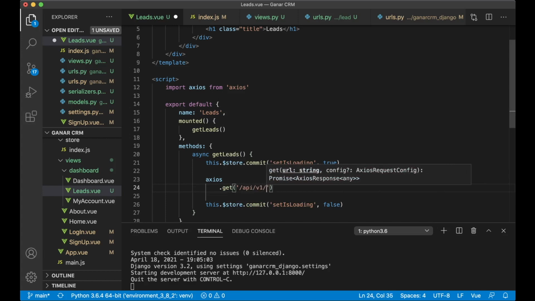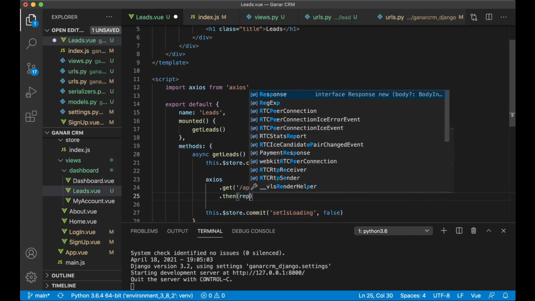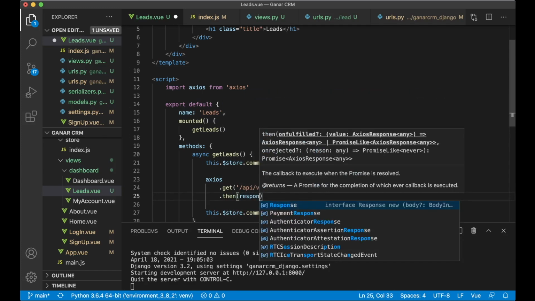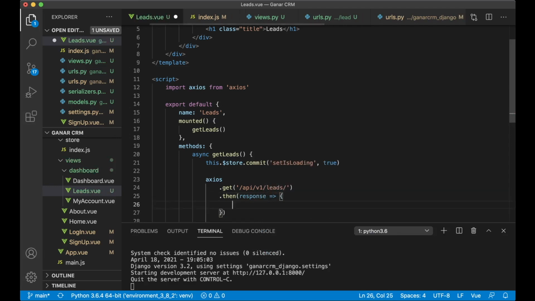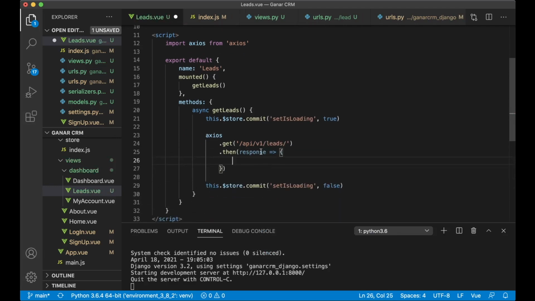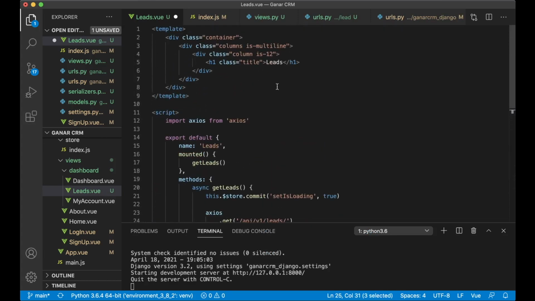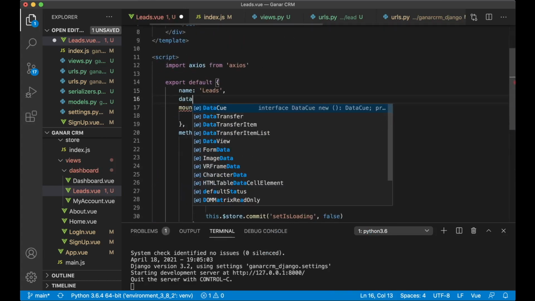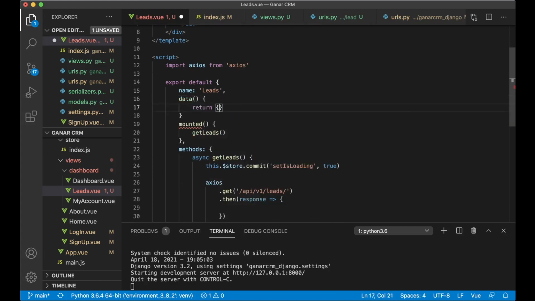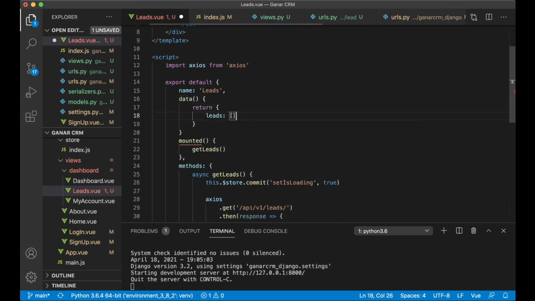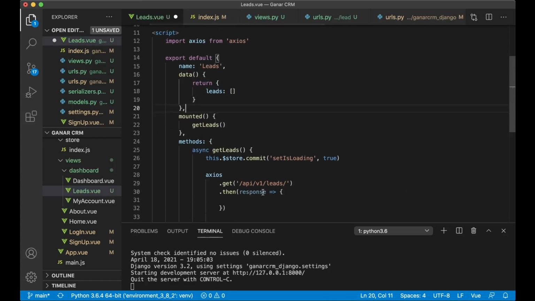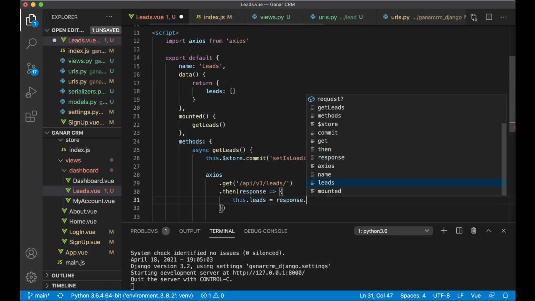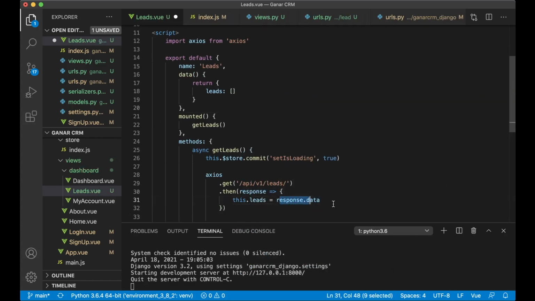API /v1/leads, and then we get the response back from the server. Response, create a fat arrow function in here. And to store this so we can use it up in the template, we can create a data array up here. Return leads, it should be an empty list like that. And then to store this, we just say this.leads equals response.data, because response.data is a JSON list of leads we can use like this.